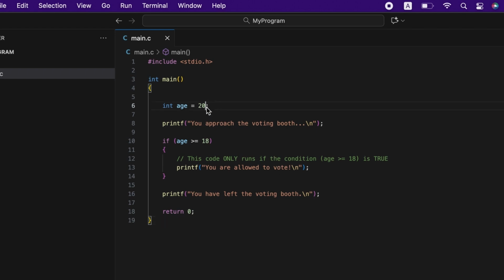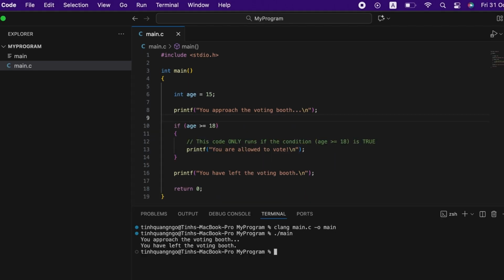But what if the age is 15? 15 is greater than or equal to 18 is false, 0. The program skips the entire code block inside the curly braces. Output will be, you approach the voting booth. You have left the voting booth. That's a bit anticlimactic. We need a way to handle the false case.